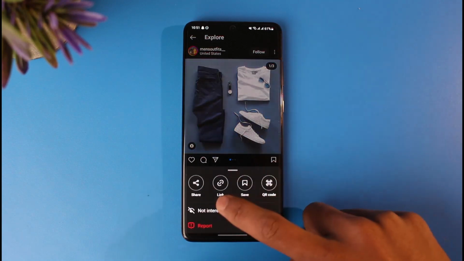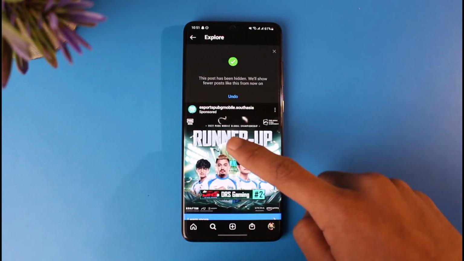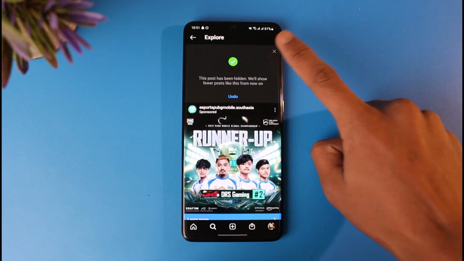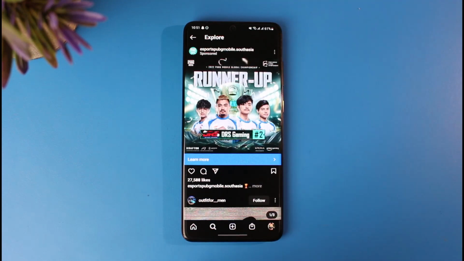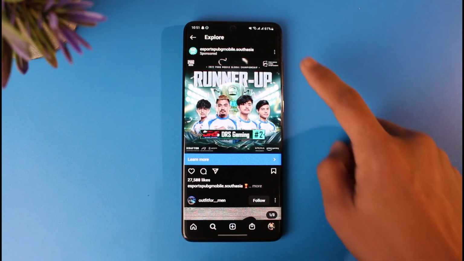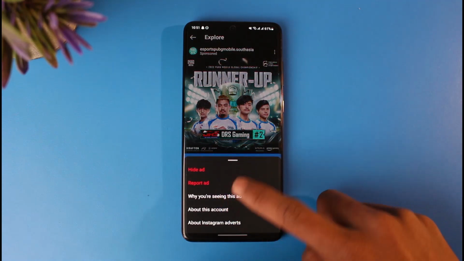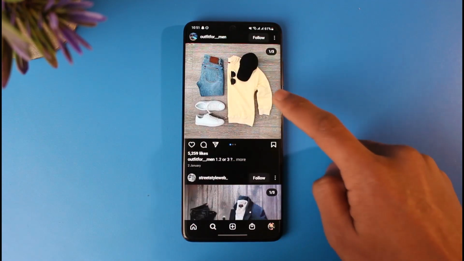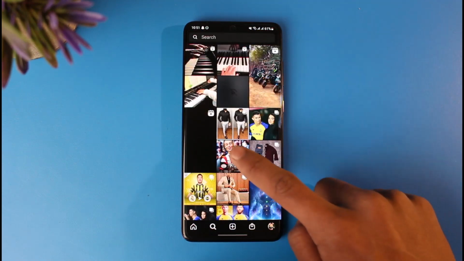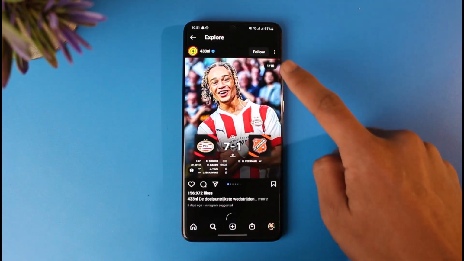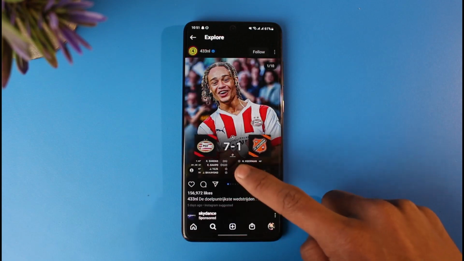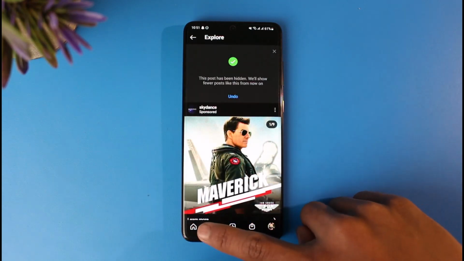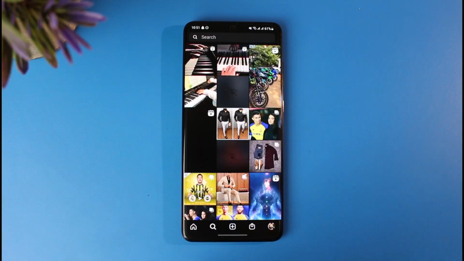But let's say that after you mark this as not interested, you fail to actually find it again. So I'll just go ahead and cross this out. I will show you where you can find all of the posts that you have marked as not interested. Now just for the demonstration, I'll also go ahead and mark other posts. So I'll just choose the option called not interested over here. Let me also choose other random posts to show you guys. So as you can see, I've marked a couple of posts as not interested.